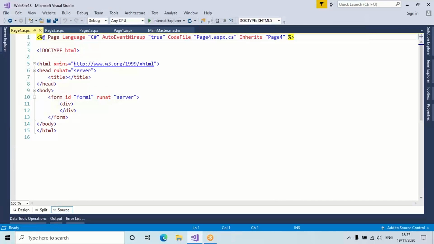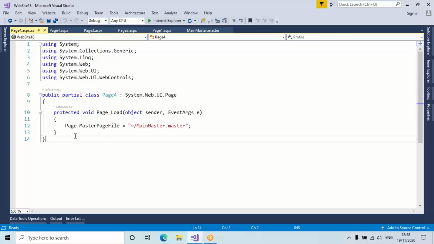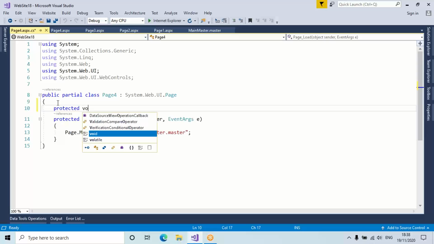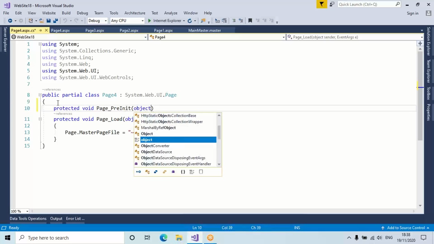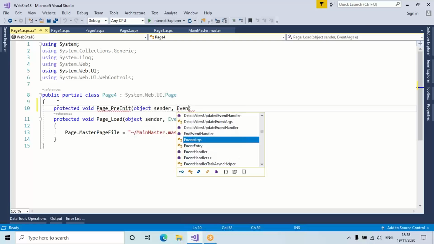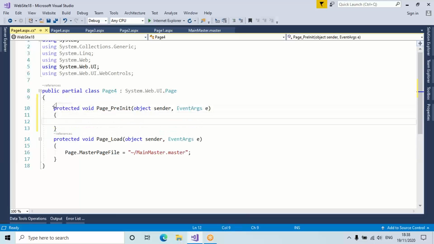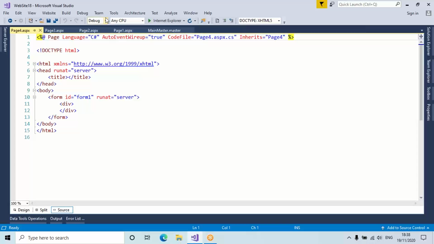Okay. So go to page 4, open the code behind file. Page load I won't disturb, let it be. I'll add one more method. Protected void Page_PreInit(object sender, EventArgs e). Remove this line. Paste here. Okay. Now let's run the code again.